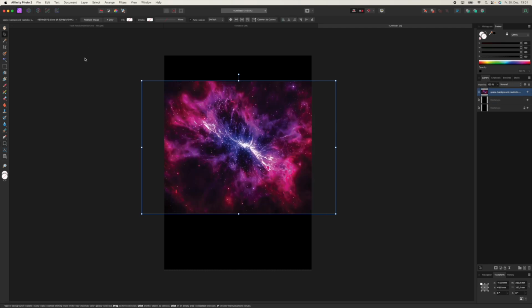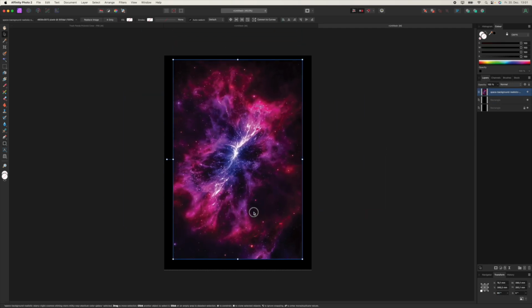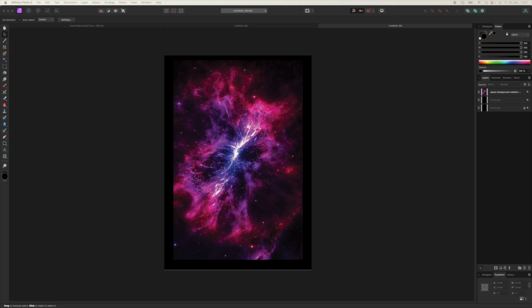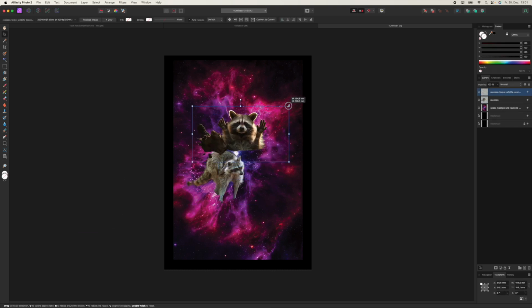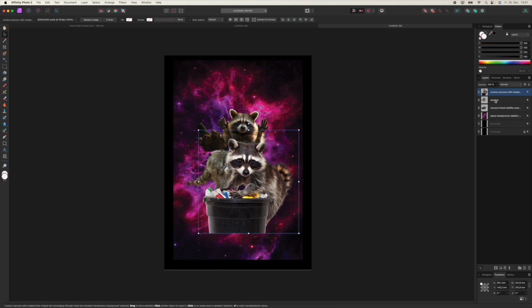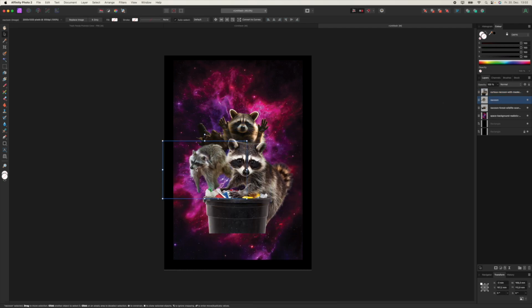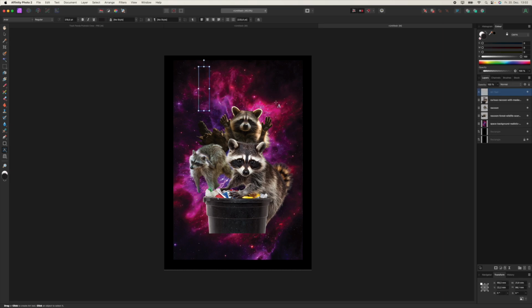Now we will drag and drop in all our design elements. I will work with one space background, plus some raccoons and some text. If your design only consists of one layer, the entire image will be rasterized. If you have several layers, like in this example, you can decide which layers should be rasterized and which one should stay solid.